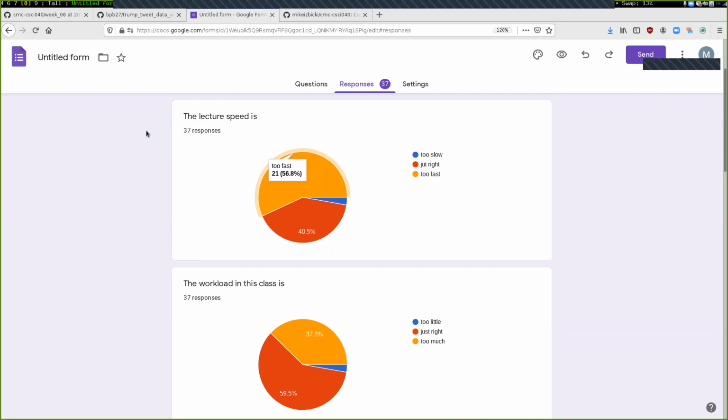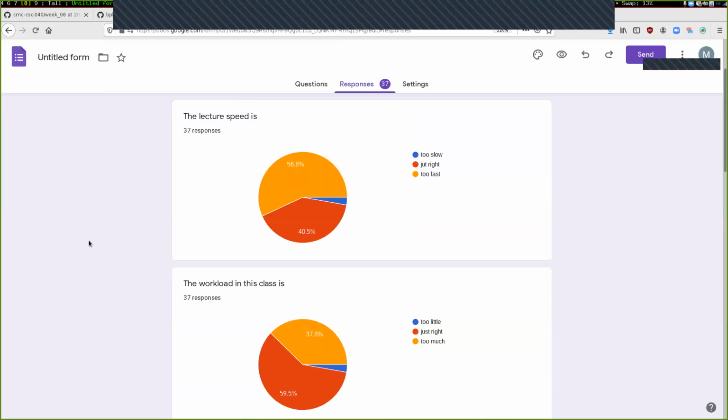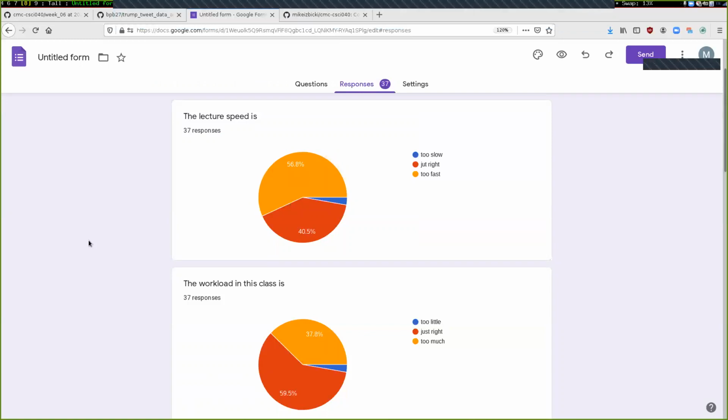I just wanted to give you all a sense of how everybody else in the class responded to this. So the first thing about the lecture speed, about half the class, maybe a little bit more, said they feel like the lectures are a little bit fast. And then a little bit less than half saying that it's basically just right.